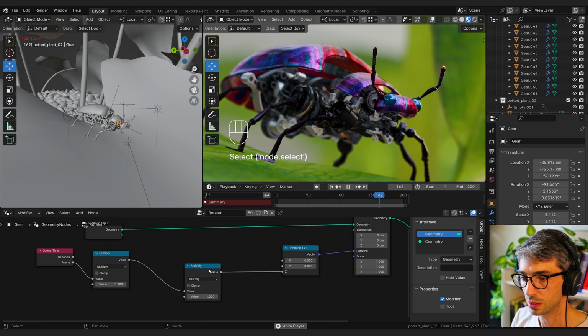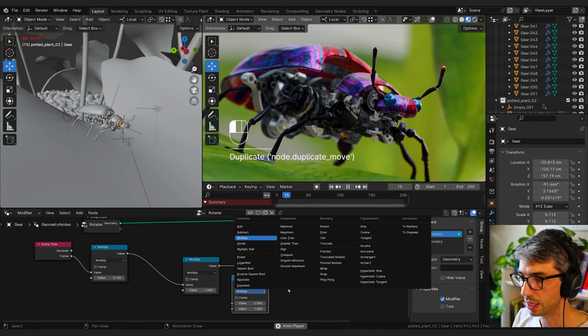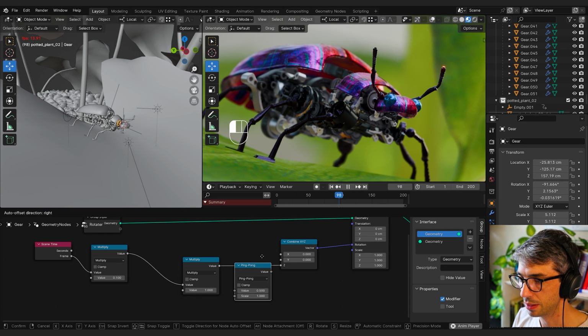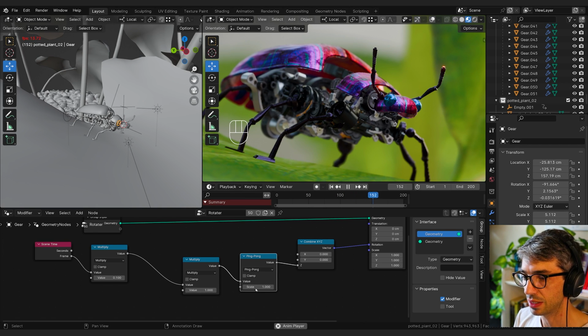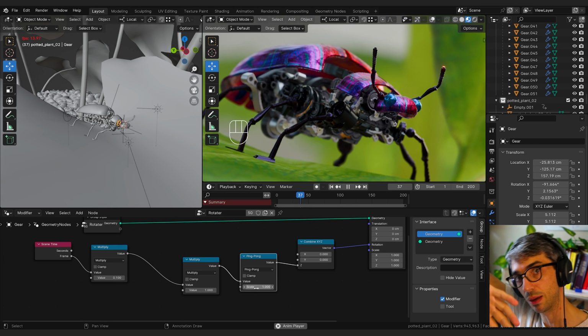So what I'm going to do is Shift D to duplicate this multiply node. And then I'm going to look at all the different operations that we can do with this node. And there's one here called ping pong. So I'm going to grab that. If I drop this here, now the gears are going to ping pong back and forth based on the scale value.